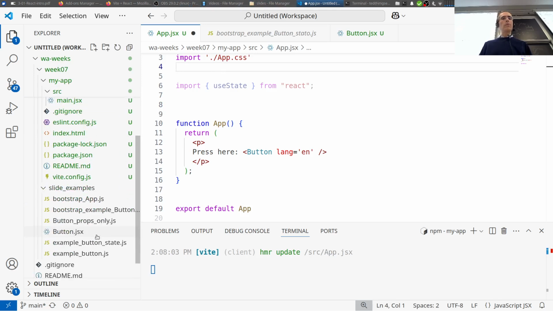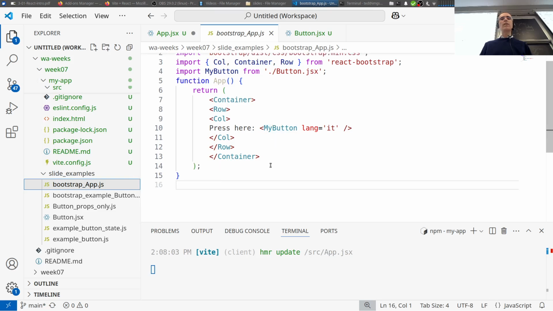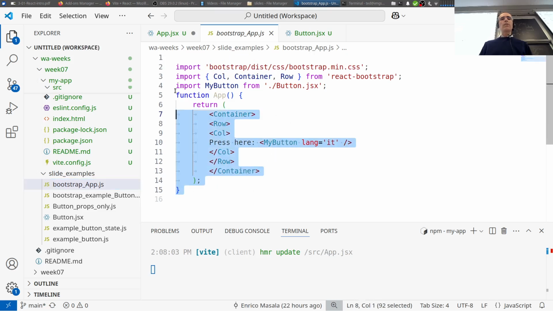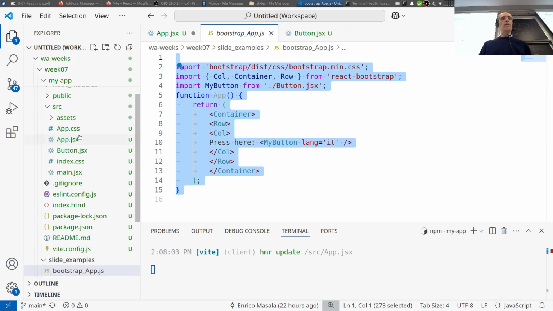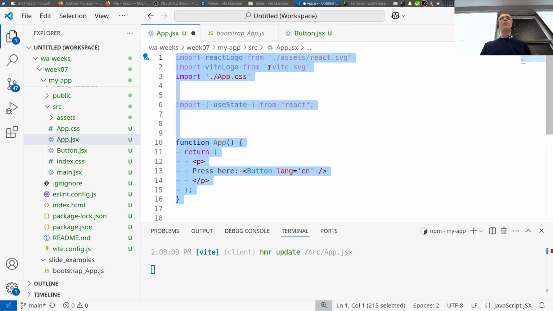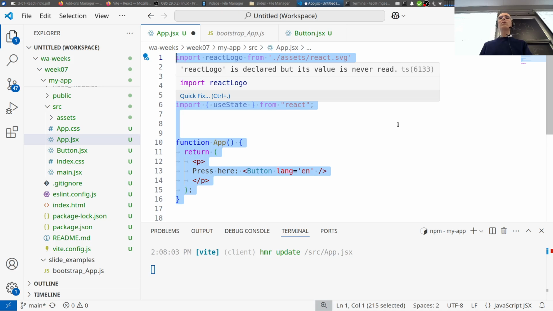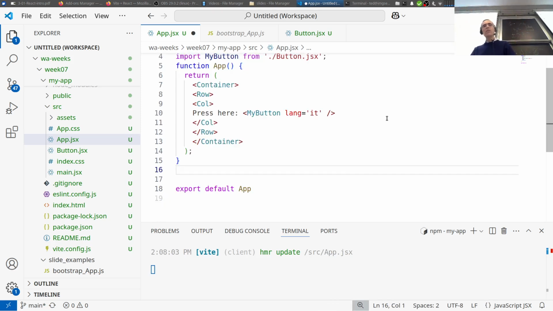So in App, I think we have the example here. Yes. Let's go in App and we substitute everything. I mean, the React logo, Vite logo, and so on. We don't care. They've been put there because of the template. I wanted to show you two nice icons, but we don't really care. We can eliminate everything. The only thing we need to keep is export default App.